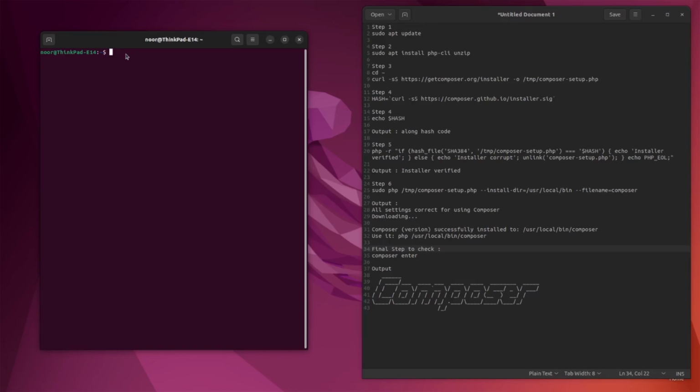Hello guys, so today we will discuss how to install Composer on your Ubuntu system. So let's check if Composer is installed or not. On my PC, Composer is not installed.